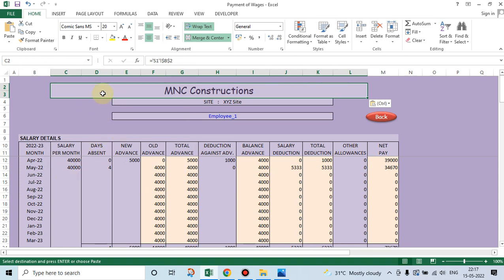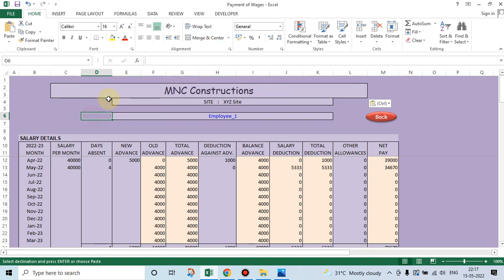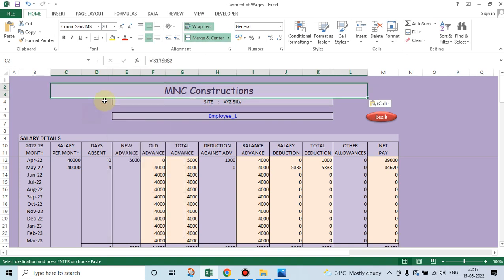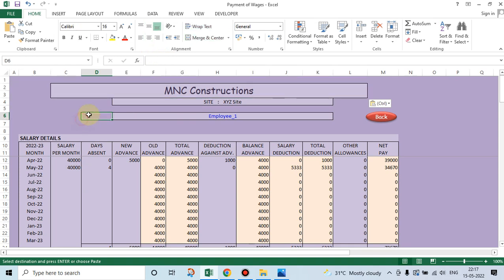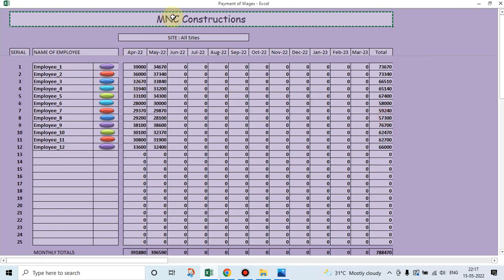How do you do it? See it once more. After Control C, copy from that place, come to this place, right click, paste special, paste link. You will find a formula like this. Okay, this is done. Then if you change the name of this company in the summary sheet, the same name will appear on all the sheets.